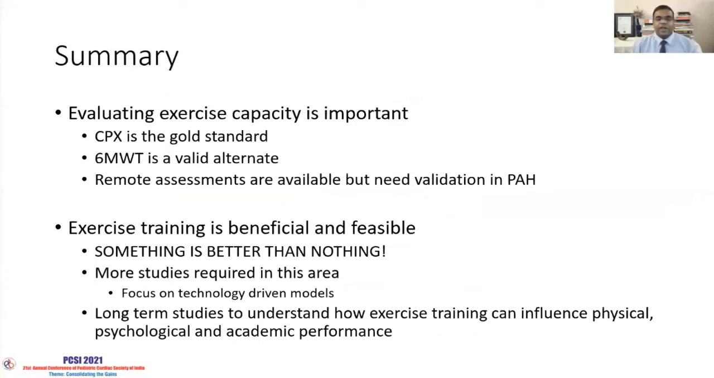We do need more studies in this area, and we need to focus on technology-driven models, as this will also improve access to rehab to patients across our country. Long-term studies are needed to understand how exercise training can improve various physical and psychological outcomes. And with respect to children, we also need to see how this will impact academic performance.